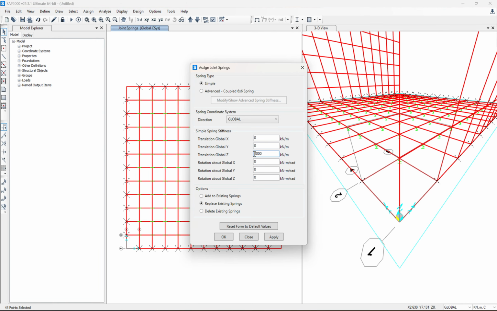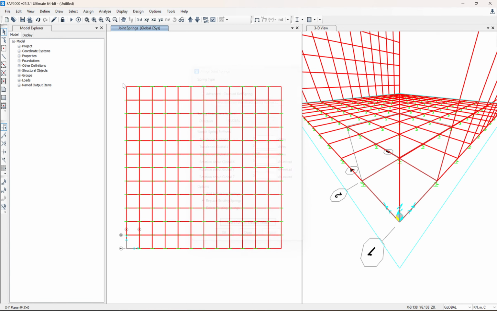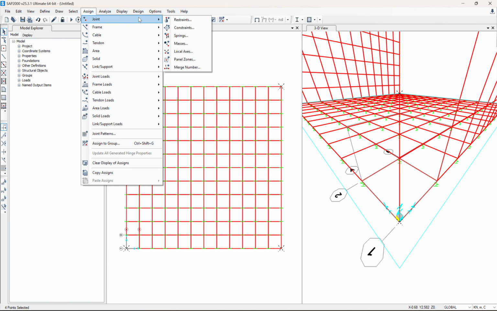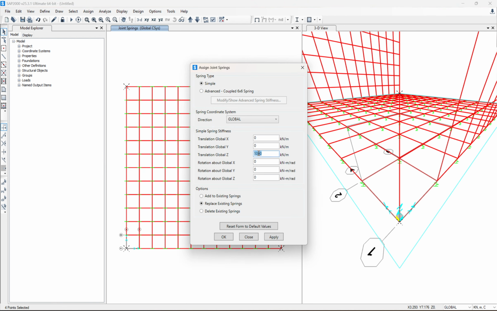Springs, 1000. This would be half of that, 500. Place it.